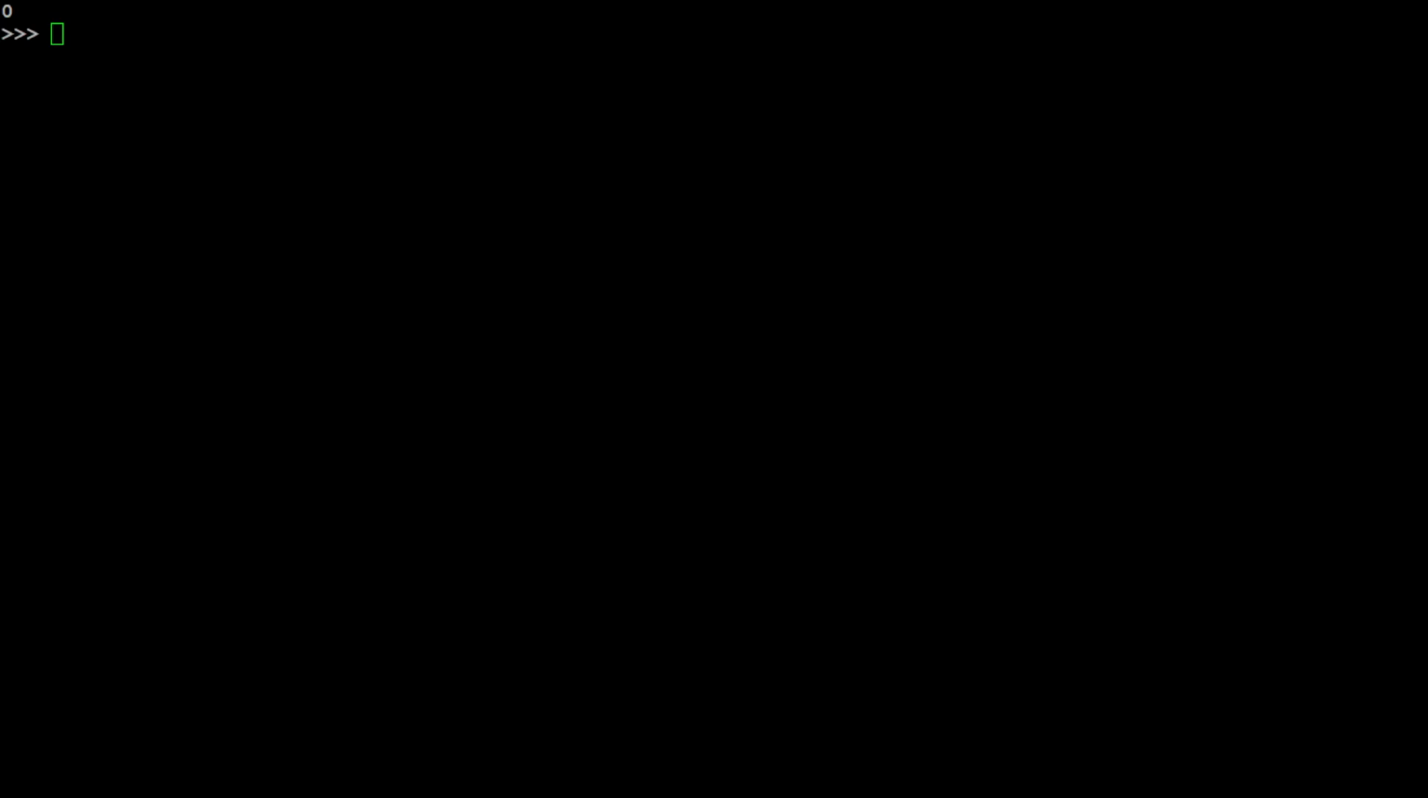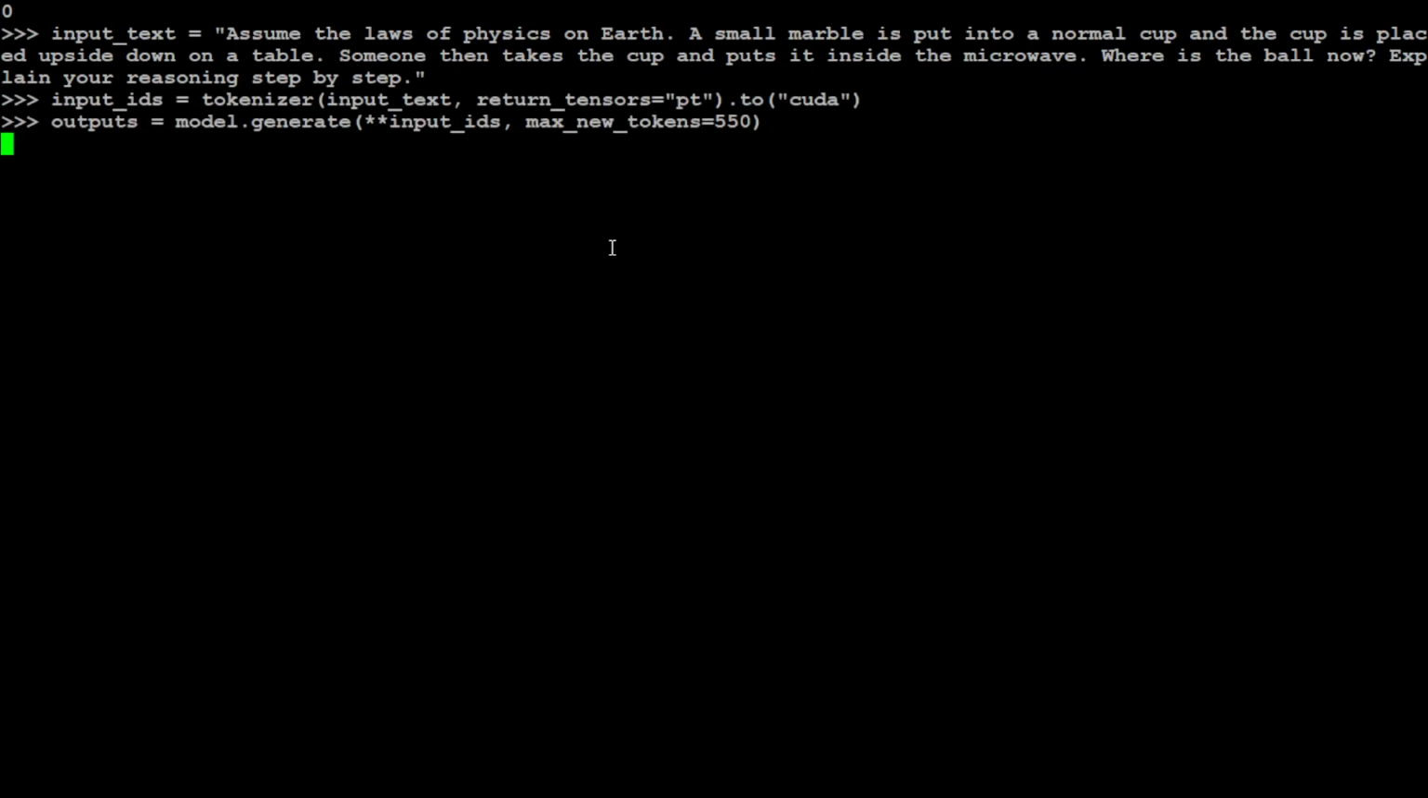Let's see how much scientific knowledge this model has. In this question, I'm asking it, assume the laws of physics on Earth. A small marble is put into a normal cup and the cup is placed upside down on a table. Someone then takes the cup and puts it inside the microwave. Where is the ball now? Explain your reasoning step by step. Let's see.